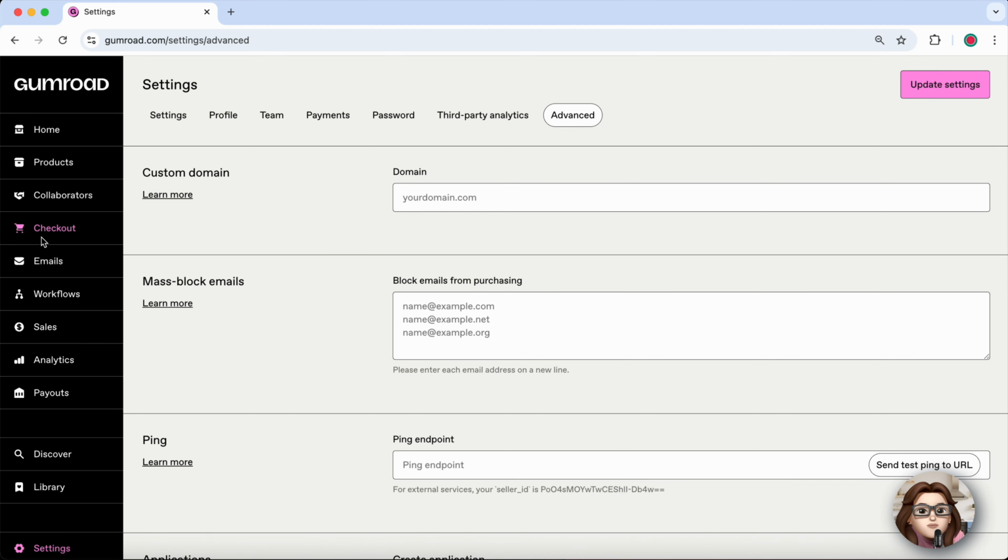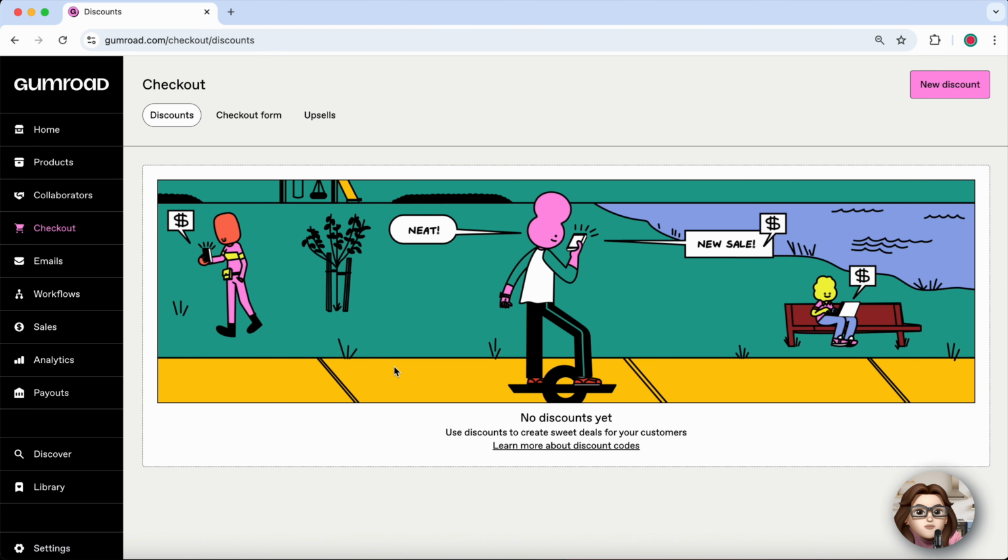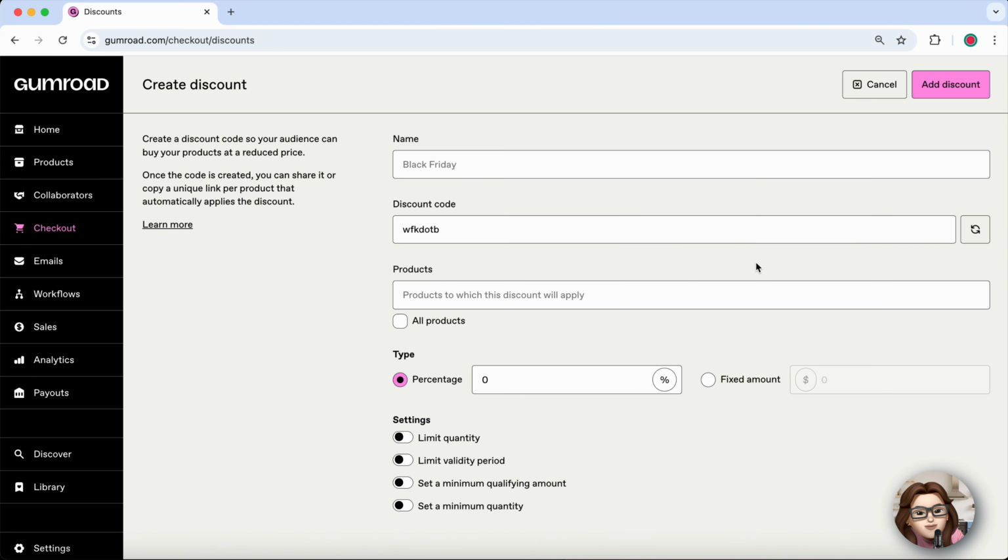Here you will see an option to create a new discount. Click on New Discount to start setting it up. The first thing you'll do is give your discount a name. Make it descriptive, something that helps you remember the campaign or sale. For example, Spring Sale 25 or Holiday Pro.